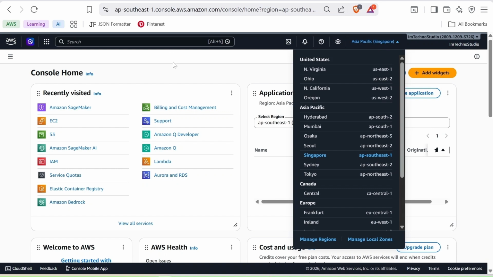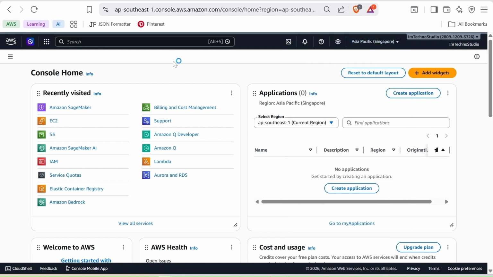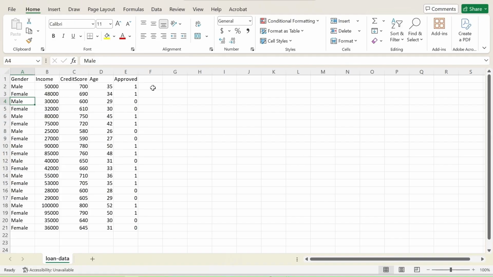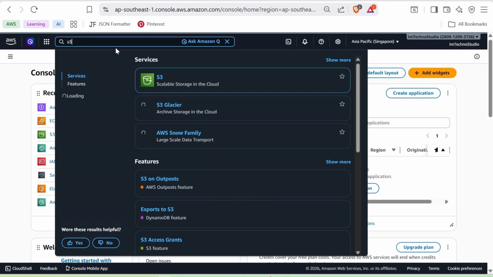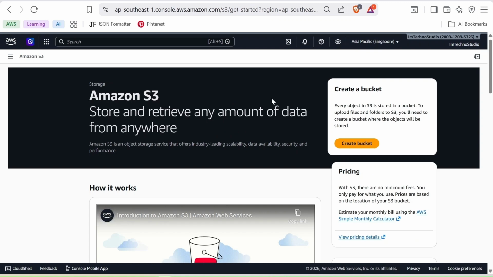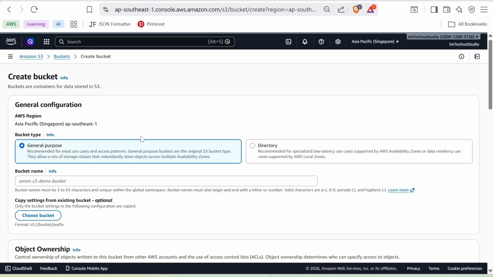First, we need to create an S3 bucket and upload our loan dataset into it. Make sure your dataset file is saved as loandata.csv. Now go to the search bar, type S3 and select it from the results. Once you are inside the S3 dashboard, click on Create Bucket.